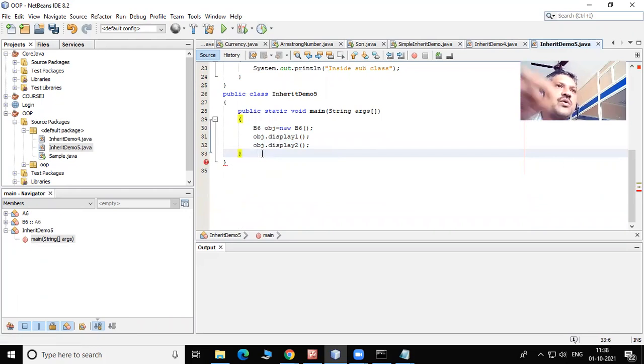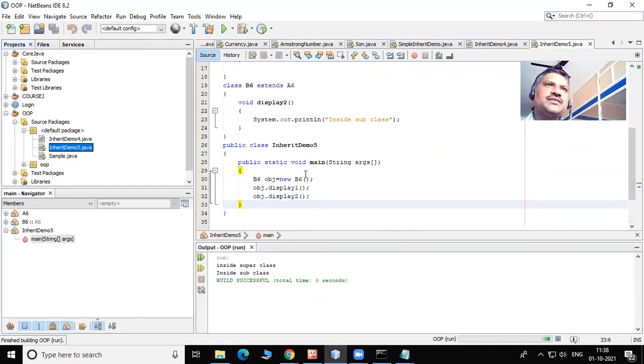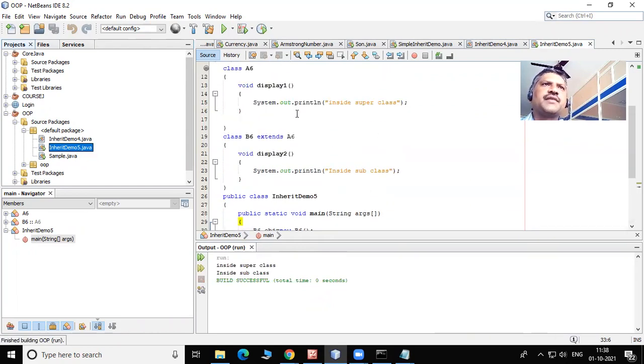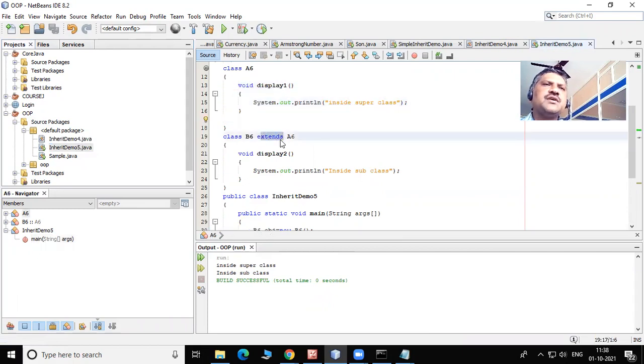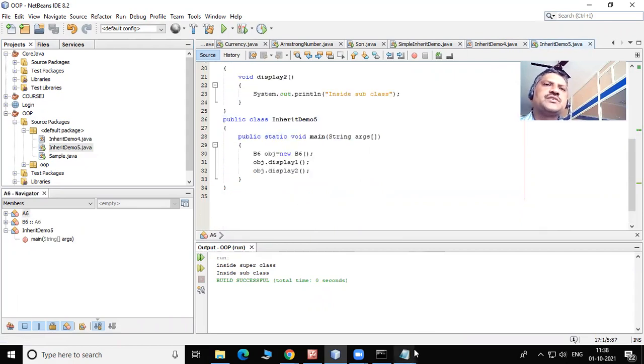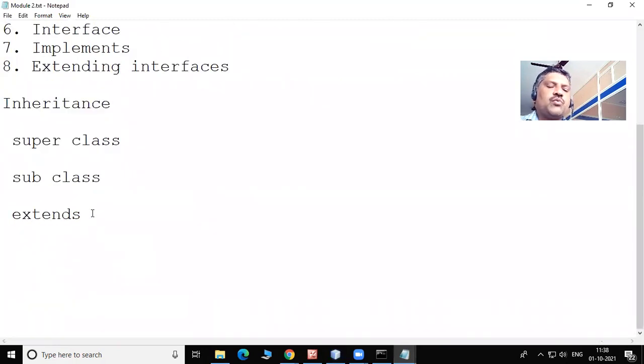So if you run this program, both statements will be printed, inside superclass and inside subclass. This is normally called inheritance. Without rewriting this void display method, I put this extends keyword. So the extends keyword indicates that it is an inheritance, and the entire thing will be copied into your subclass. It's a simple demonstration. Now we are familiar with what inheritance is.